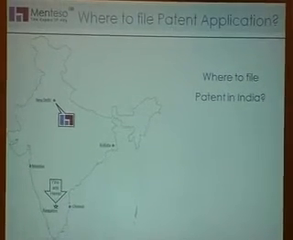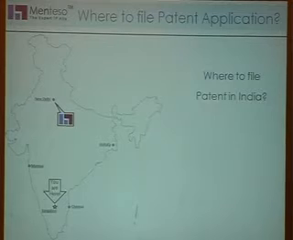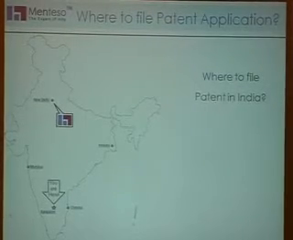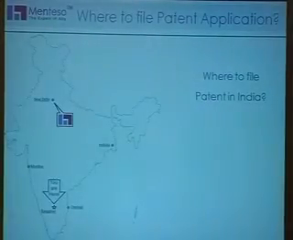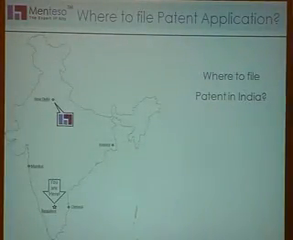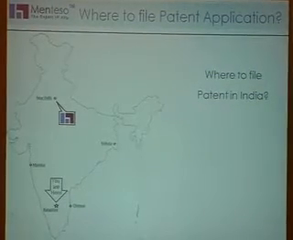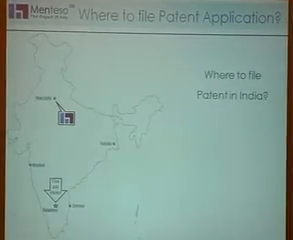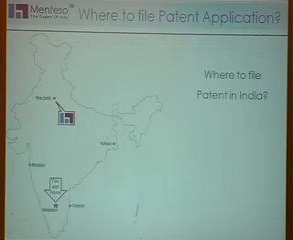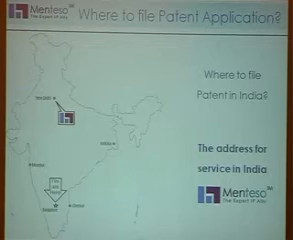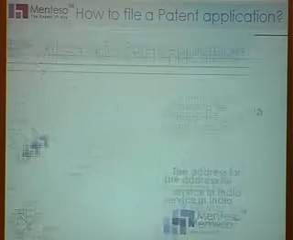Now, what if the inventor or the applicant doesn't have a business in India, is not a resident of India, and third, did not invent it in India? In that case, the address for services in India will be taken into consideration for choosing the patent office. The address for services in India could be Mendes-Souza address, and if you want to use the services, then you have to choose New Delhi as your office of application.